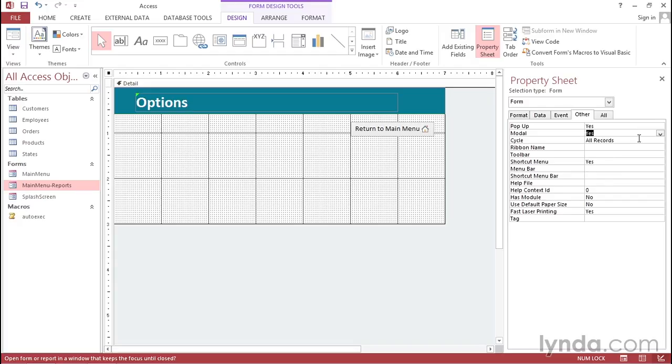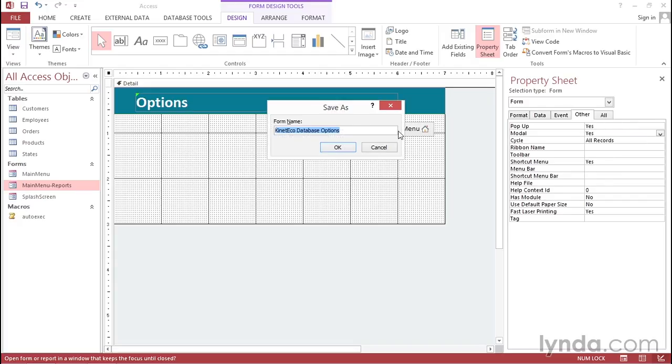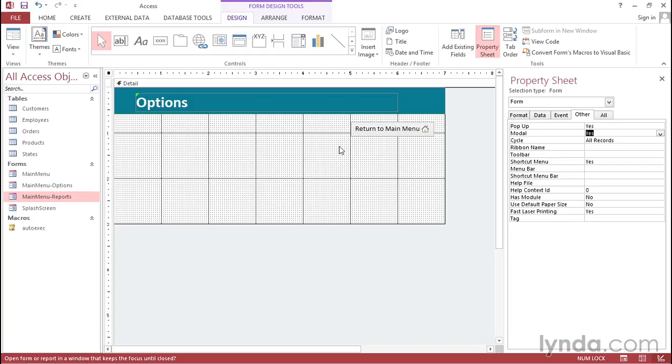Let's go ahead and save this file. I'll press Control-S to bring up the Save As dialog, and I'll call it Main Menu-Options. Go ahead and say OK to save it. And now we're going to put a couple of buttons here to toggle the ribbon on and off.